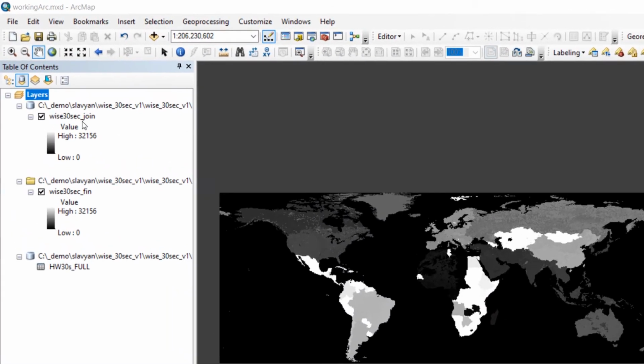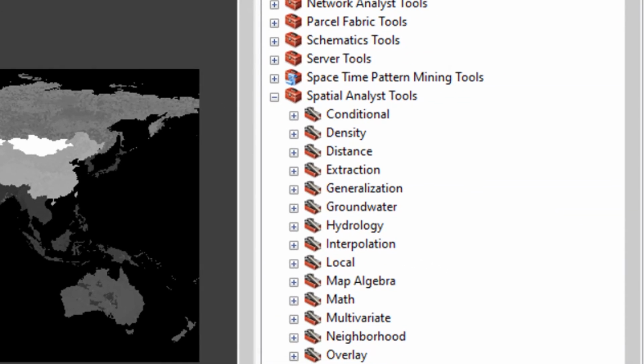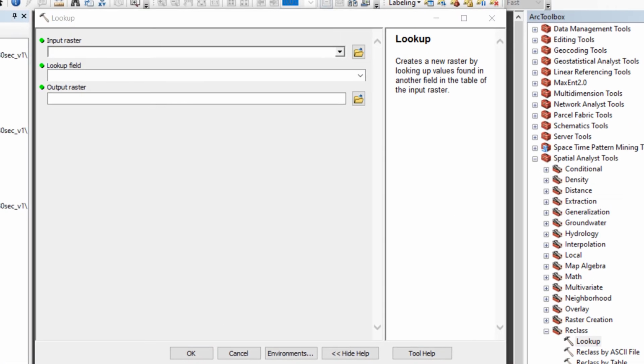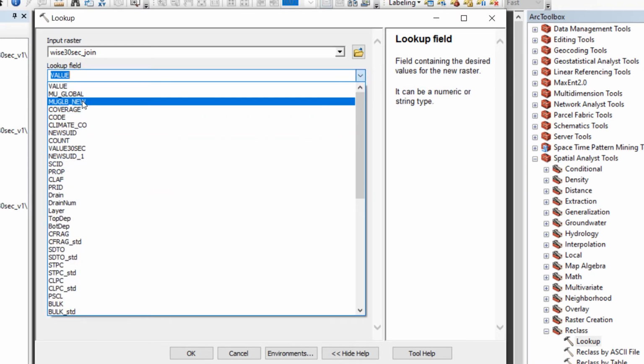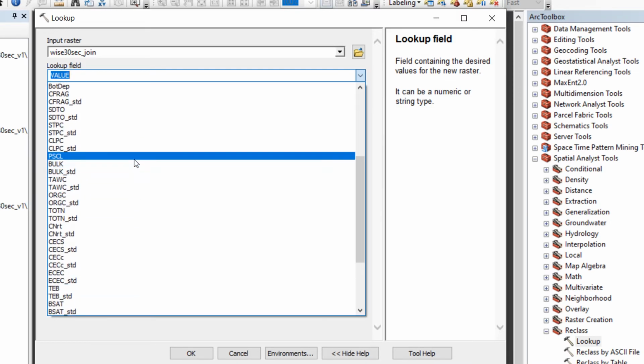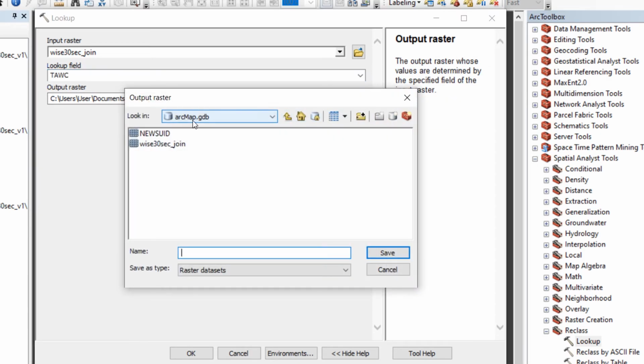With WISE 30sec join saved into that GDB, I can now use a tool in the reclassification section of spatial analyst tools, and it's called lookup. So if I go down and use this, open it up, I'm going to use WISE 30sec join as my input raster, and then for the lookup field, I am going to choose whatever it is I want. And you can see that from my joined field, from my raster attribute table, I can choose any of these at all. I'm going to go for torque, which is the water content. And for my save location, I'm going to use that ArcMap GDB, and I'm going to call this one torque.